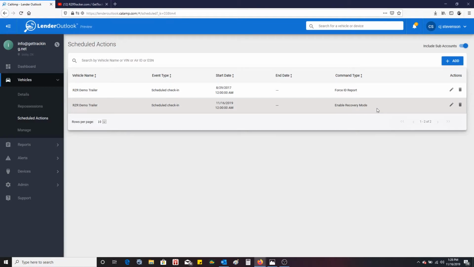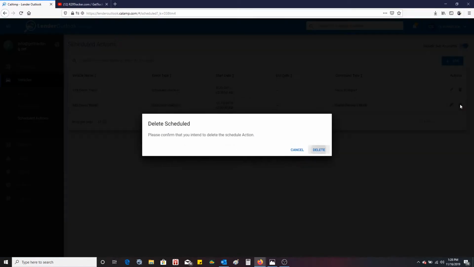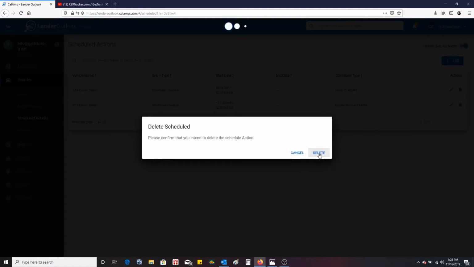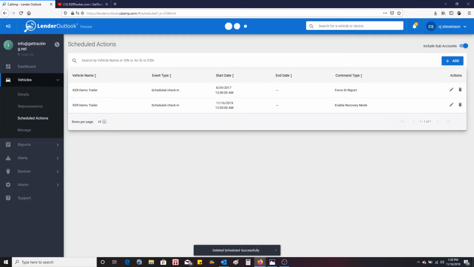So anytime the device wiggles, moves, vibrates, it's going to turn on. It's going to start doing vehicle and motion alerts. You can start actively sending commands to it, and so forth. And that's how you set that. I'm going to go ahead and delete this because I don't want my device to go into active track mode. So delete schedule successfully.